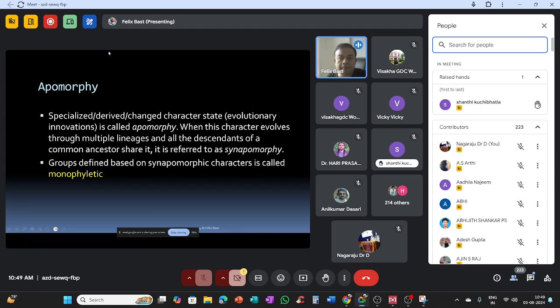Now, apomorphy and plesiomorphy, I introduced these very, very important terms. Apomorphy is very important for phylogeny. In fact, only apomorphy matters in phylogeny, or DNA taxonomy. These are specialized or derived or changed character states, or evolutionary innovations. And when this character evolves through multiple lineages, the descendants of the common ancestor, it is called synapomorphy. Every single one has this character.